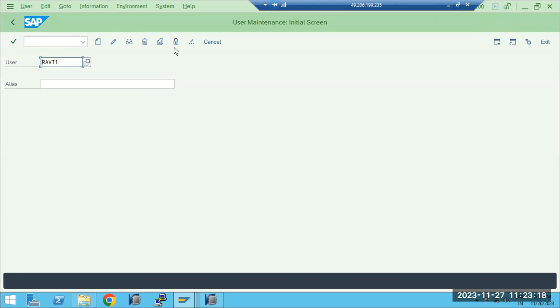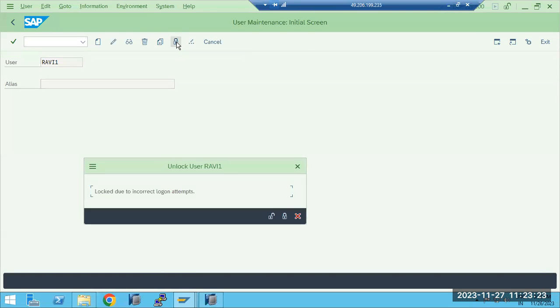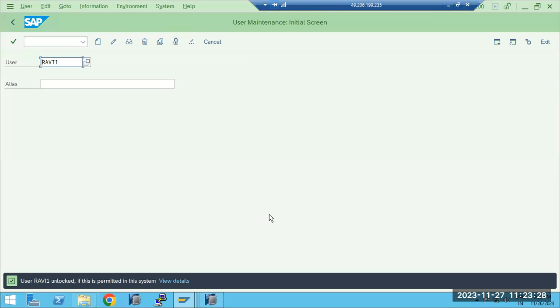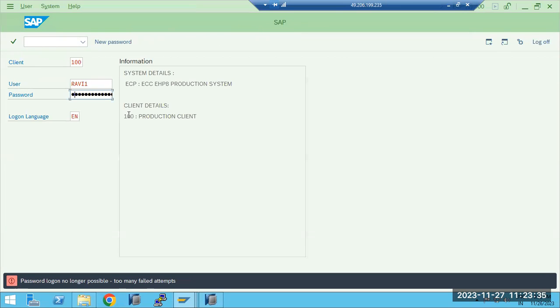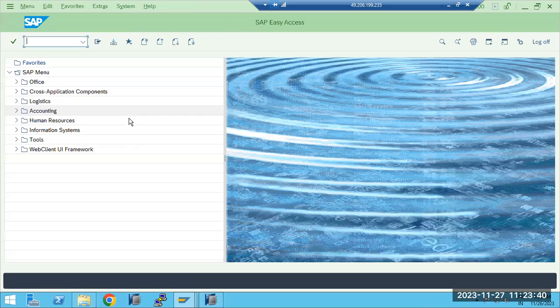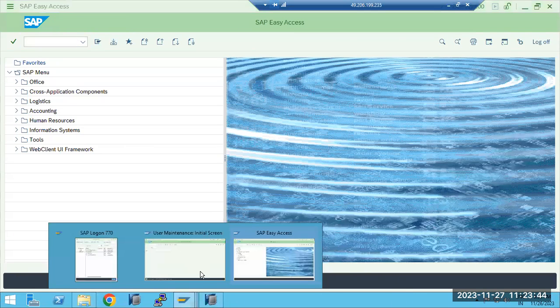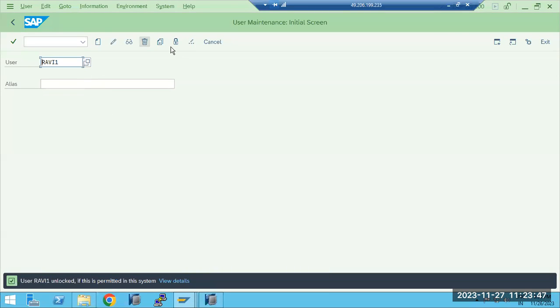Then they will go to the SU01 transaction code. They will check here whether the user is locked or not. Yes, the user is locked. Then we can unlock it. If you unlock it, this is our responsibility. Once we unlock, the user can log in with the respective password. See here, now we logged into the system. So in case the user is locked, we can unlock it by using the unlock button here, right? If we want to delete the user, we can just click delete user.